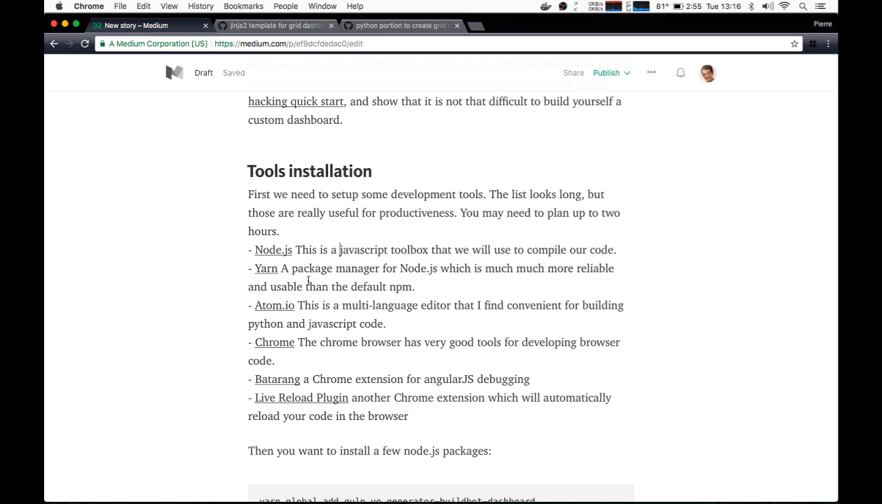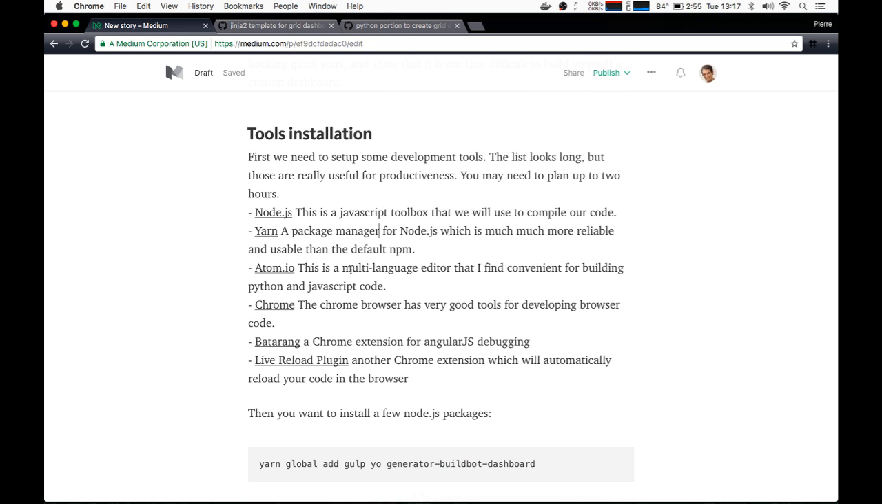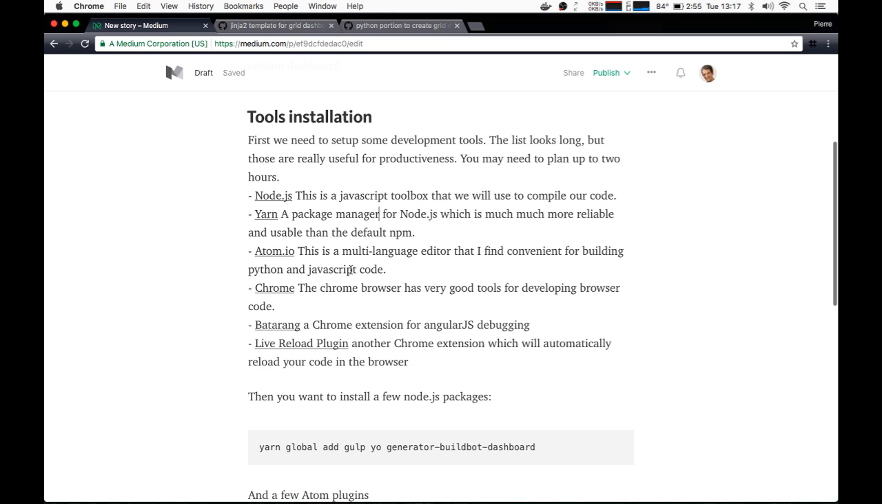Then, in order to install all the Node.js tools, you really need to install Yarn. The base package manager for Node.js is npm, but it's not very good. It's not as reliable as Yarn, and so I really advise you to install that. And it's very easy to install. Just click there and follow whatever they describe for your own system.